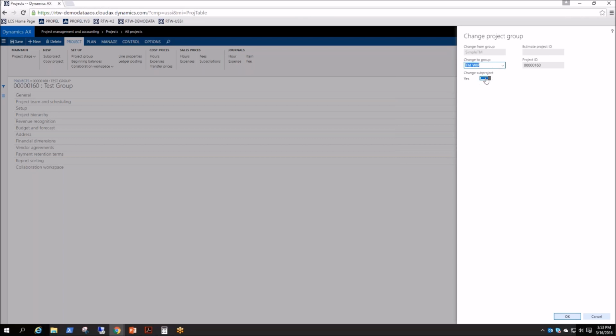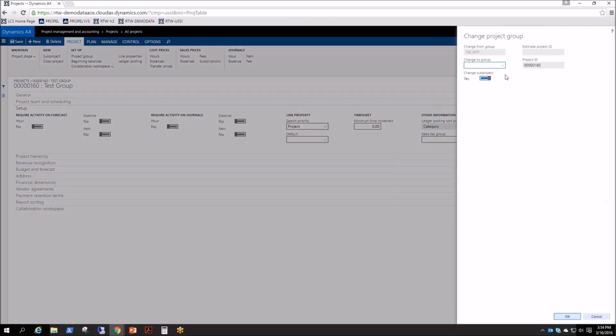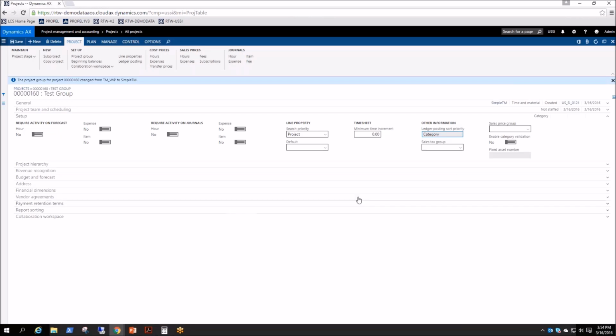And then you notice that there's the change sub-project toggle. If this project is part of a project structure, you can roll the changes down to all your sub-projects as well. So I'll just hit OK here. This might take a second. But yeah, so now you can see over on the right-hand side, this is your project group, and it changed us to TM WIP. If I wanted to change back, I could. I can just go back and pick our simple TM project, and boom, we're back to simple TM. All right, that's what I wanted to demonstrate for you.